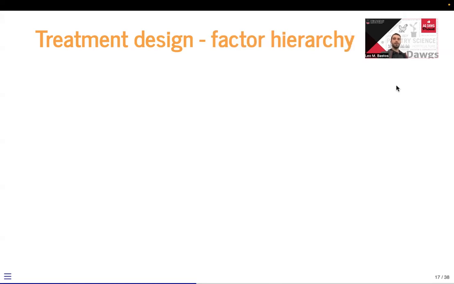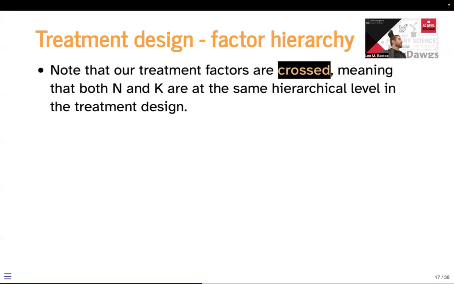A point I want to make here is that note that I use the word crossed, and that's an important aspect here, because when I say that something is crossed, it means that I have all combinations between them, but also it means they are on the same importance level within the design. That's what we're showing here on this example.